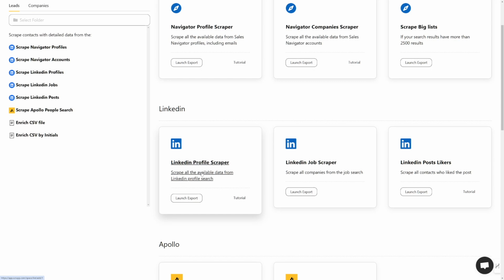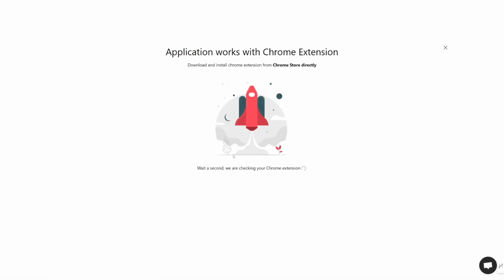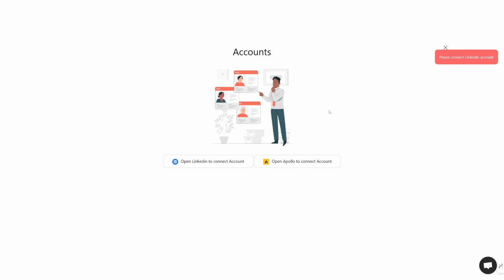Now, what's really important is if you don't have a Sales Navigator account, don't export more than 100 contacts with your basic one, right? Because LinkedIn can see that and they will limit the access to your account. So yeah, you've been warned. So what happens when you click on this one? I'll just click on LinkedIn profile scraper. It'll just check my Chrome extension, and then it requires you to connect your account, whether it's gonna be LinkedIn or Apollo. So let's just do it with LinkedIn.